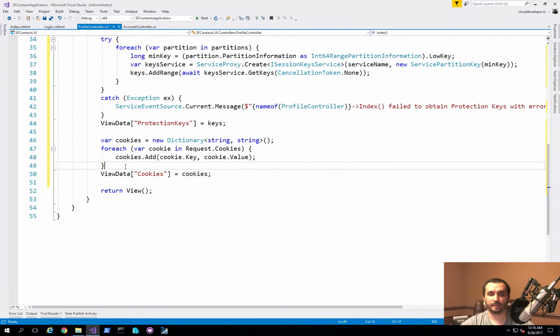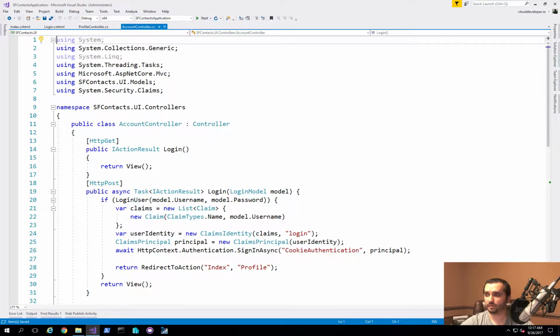I'll show you how it actually works. And one issue that I ran into that I'm going to be opening up a bug for. But basically, we're storing the keys, and then we're actually building a list of key value pairs for the cookies that are coming in through the request, so we can actually render that information on the screen. So we're going to set that to the view data cookies key, and then pass the cookies that we obtained from the request.